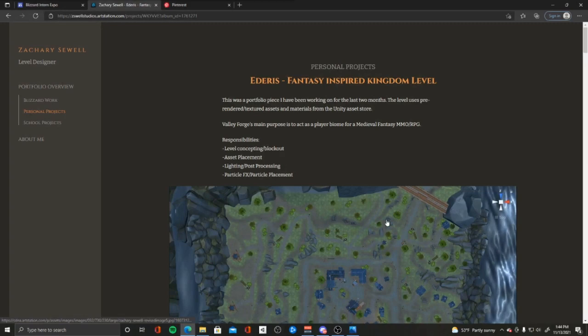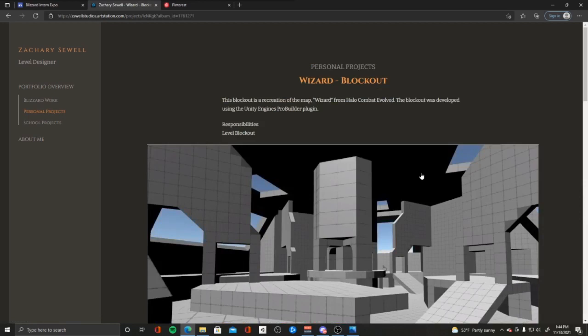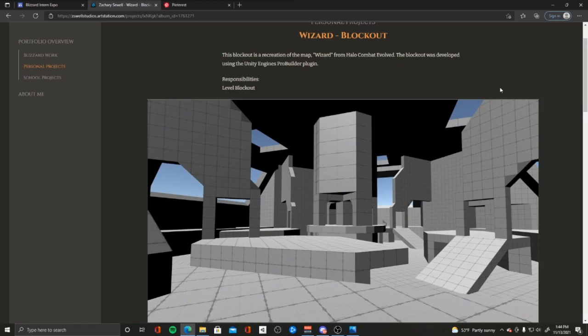And I've actually got a project here. Let's see. So this is the blockout that I did for Blocktober in 2019. It was a very, very simple blockout of Wizard from Combat Evolved. And Wizard is a 4v4 multiplayer map, right?